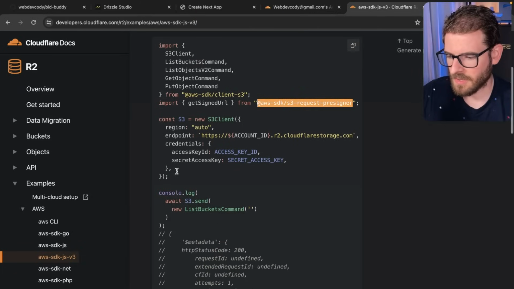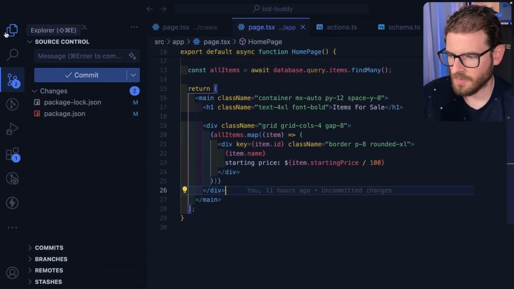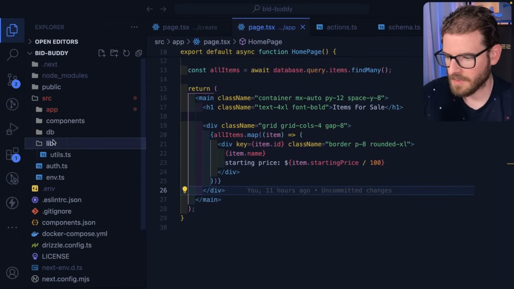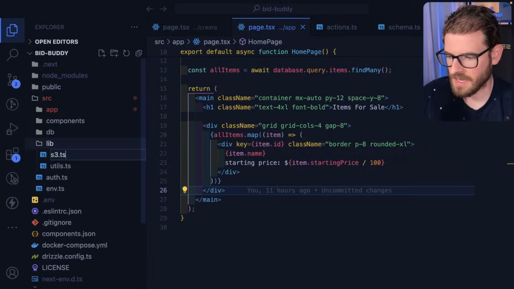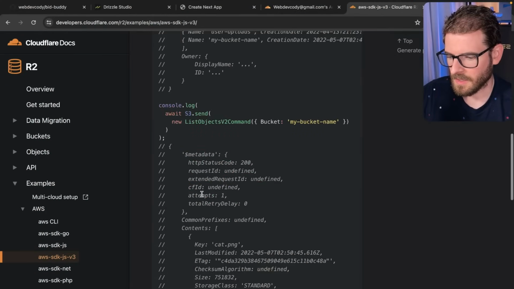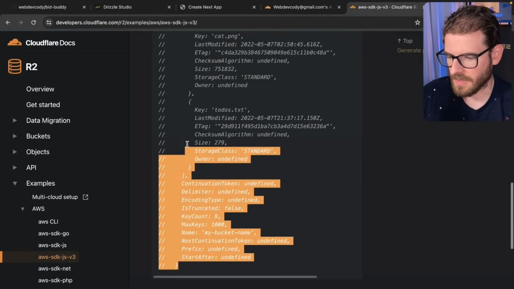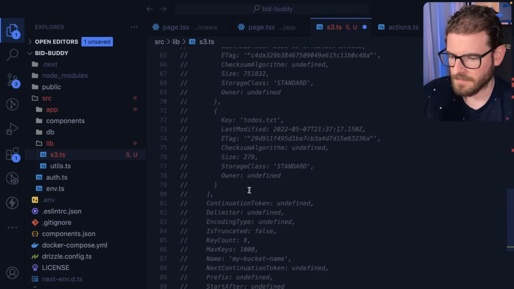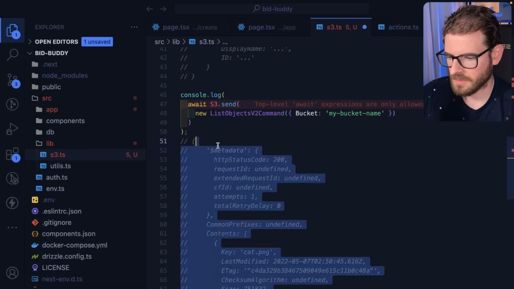So while those are installing, let's go ahead and just create a new file over here inside of our lib directory. So I'm going to go to source, I'm going to go to lib, and I'm going to say s3.ts. And we want to basically copy, we can actually just copy all this right now. Copy all of this, and we're going to delete some of the comments that they have. We don't need any of these comments. Delete that.